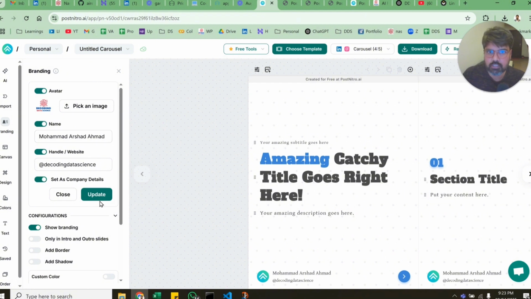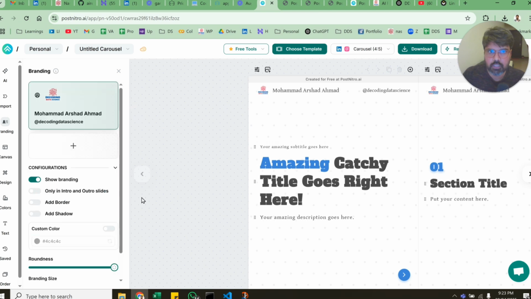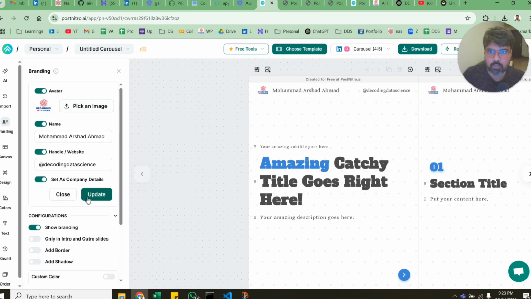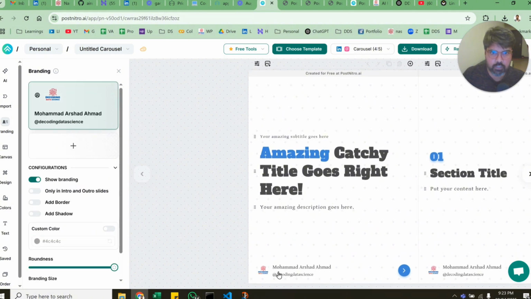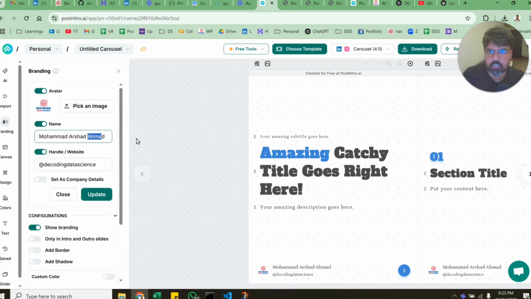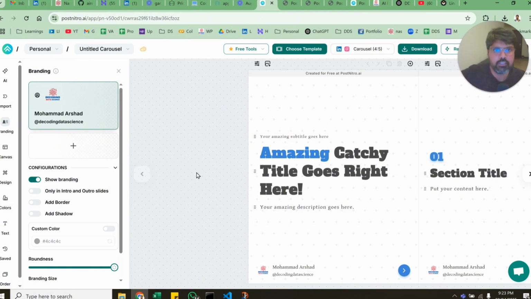Set company details, update. If you do company details, it comes on the top, but I like it down, so I'm going to remove this and keep it down here. So Muhammad Arshad Ahmed. I will just remove Ahmed and keep Arshad, so it looks aligned, right? Muhammad Arshad, decoding data science.